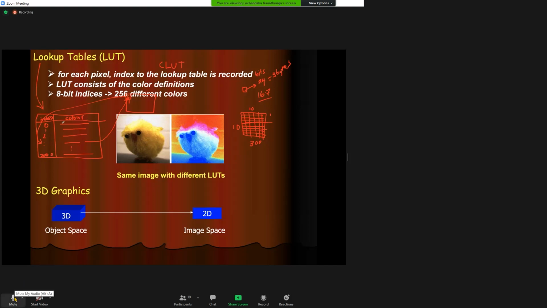Earlier we stored this full-length color number in memory. Now we are not going to do that. What we are going to do is, for the same color, we put the index in the location.